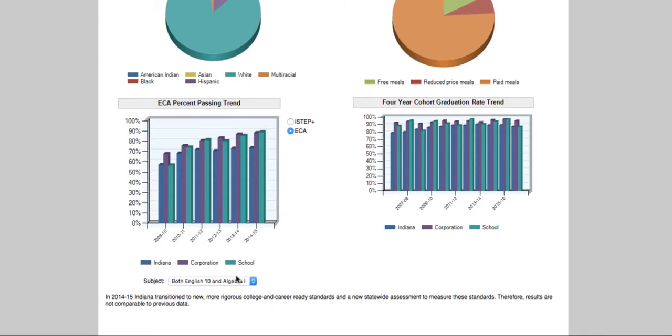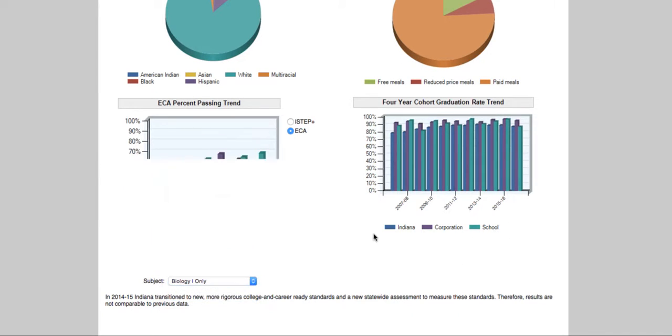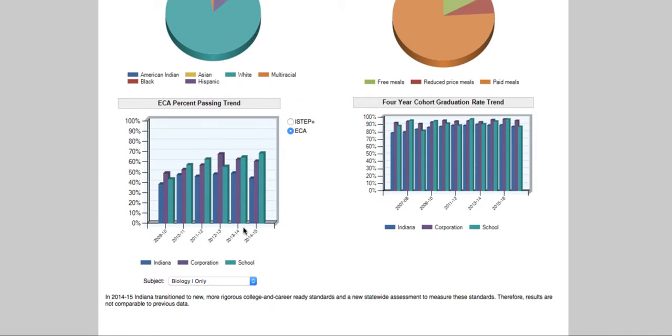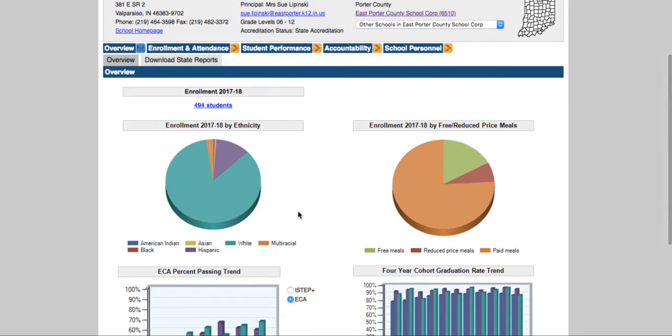Or you can compare ECAs and see where their ECAs is at. Actually, look at how the trending has gone with the ECAs. So they've gone up every single year on the English and algebra combined, which is pretty cool. But if you look at biology, that's significantly lower. Is it better than the state average? Yes, but it's still quite a bit lower. Could it be better? Maybe. Maybe science is an area that they would want some help in.